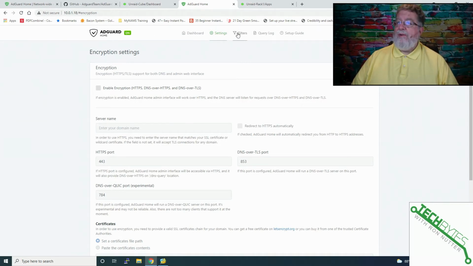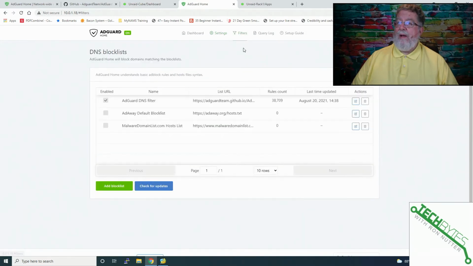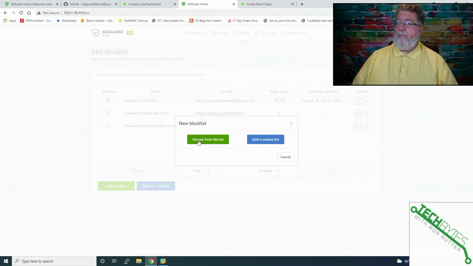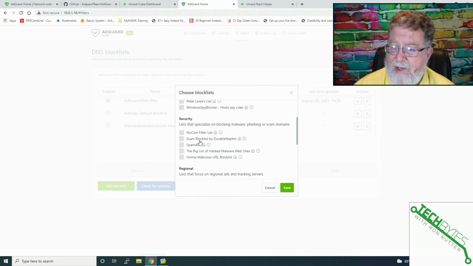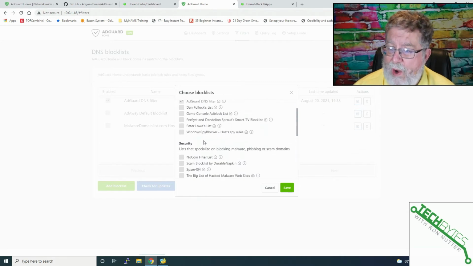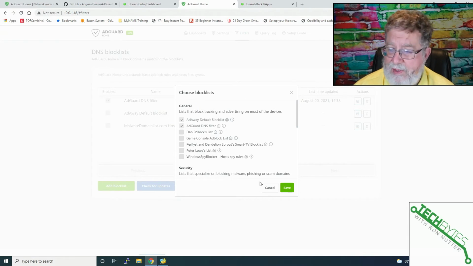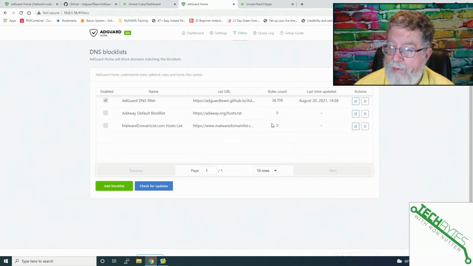Now, the filters, this is where we can go. We've got the different block lists, and there's a host of block lists. I mean, there's block lists that have block lists, I think. So this is what it comes with by default. That's what's enabled. To add more, you just click on add block list, choose from the list. And like I said, you've got quite a bit to go through here. I've turned on quite a few of them, especially ones that are on a security basis, because I want to avoid having problems if I can at all costs. But again, we'll go over that in just a little bit.